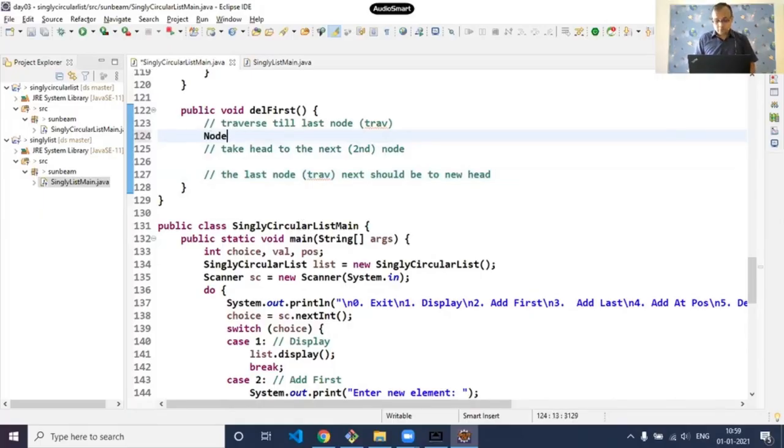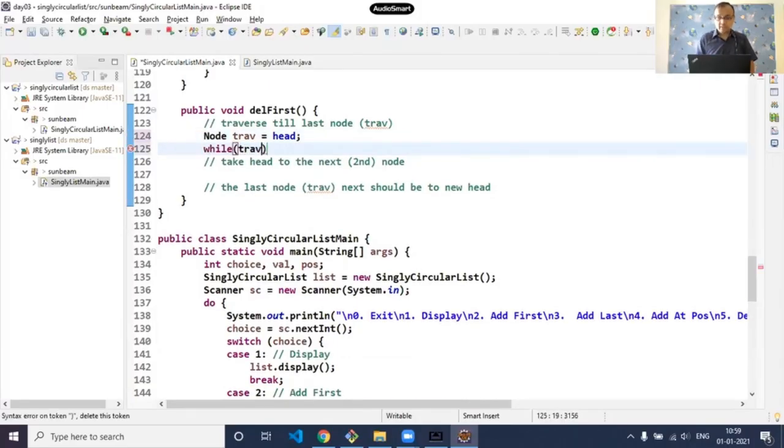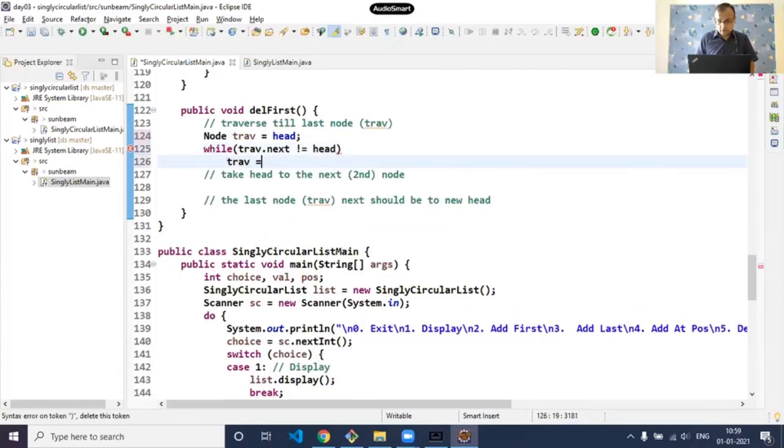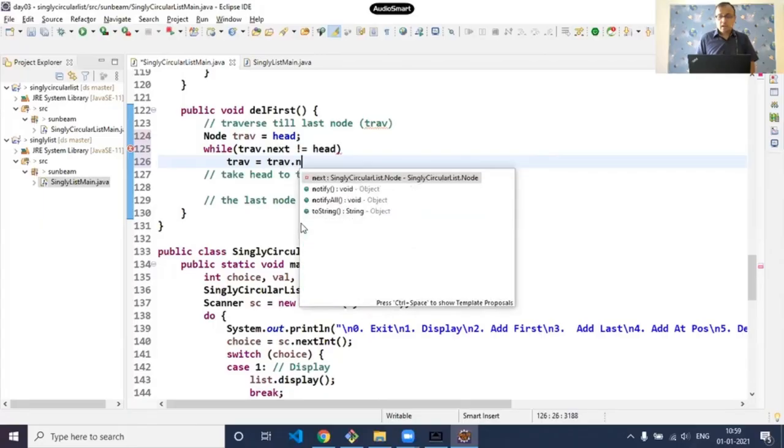How do you put it in a code? Node trav is equal to head. That is good. How do you traverse to the last node? By this time we are comfortable, I guess: while trav.next is not equal to head, trav is equal to trav.next.